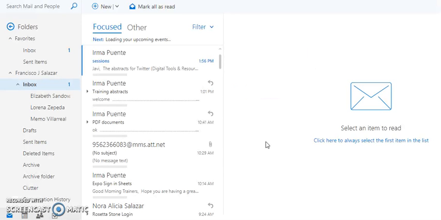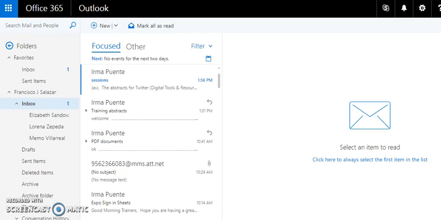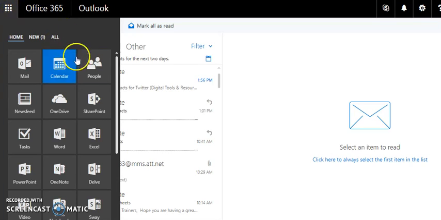Now, since I'm already logged in, it's going to be showing my email. So here, if you look on the top left corner where it says Office 365, to the left of that you have the app launcher right here. You're going to click on the app launcher, and then you're going to scroll down. On mine, I don't know if yours might look a little bit different, but you're going to find one that's green and white called Sway.